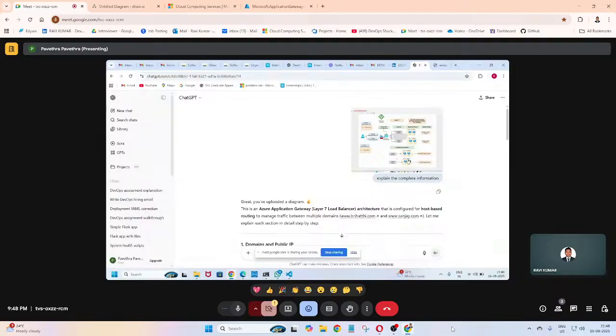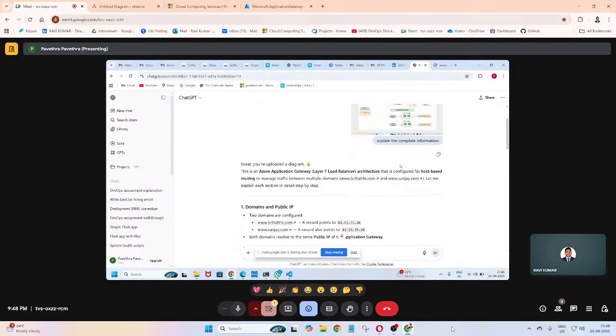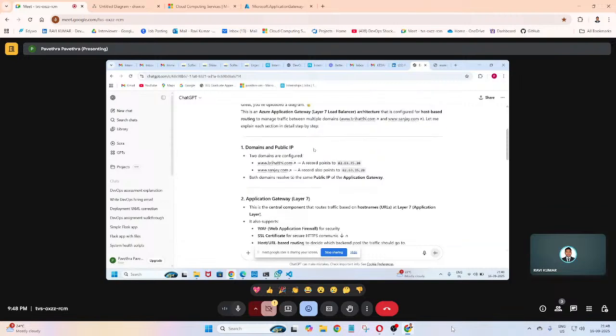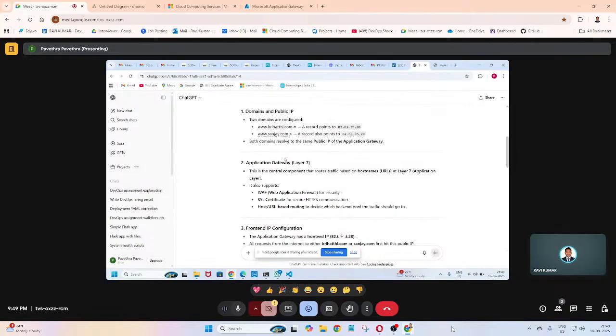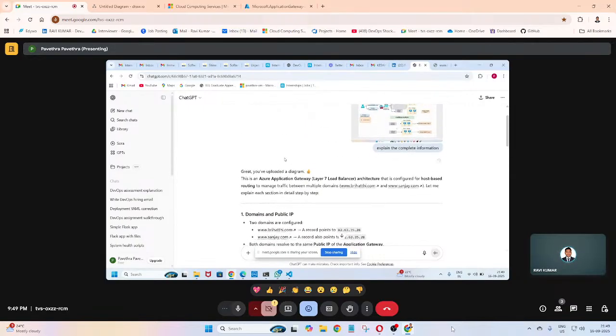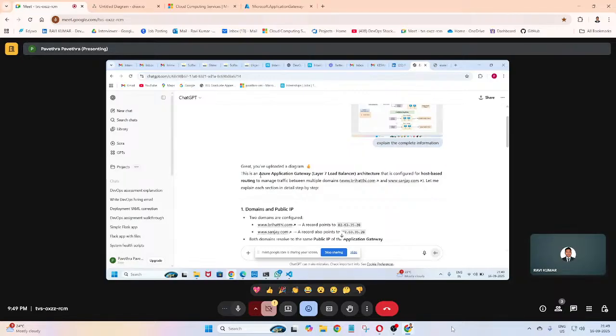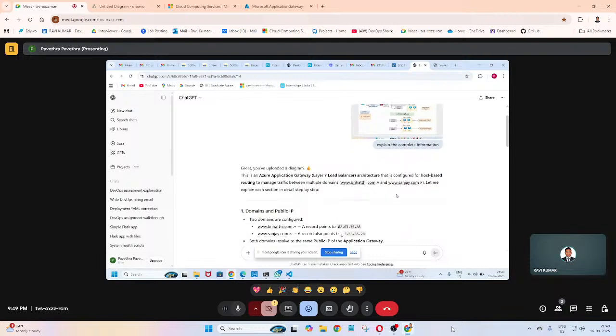Sir, I have uploaded this diagram to ChatGPT. This is the Azure Application Gateway. It works on layer 7 of a load balancer architecture. This is the diagram for the Azure Application Gateway architecture. Now it is configured for host-based routing to manage the traffic between multiple domains.